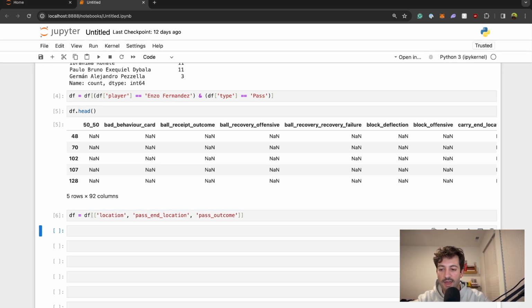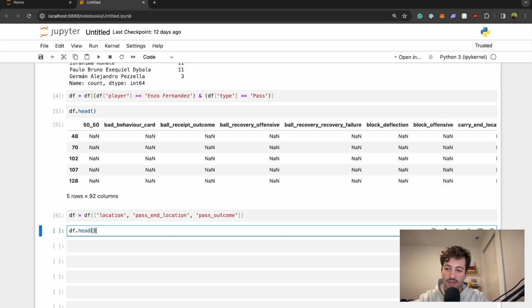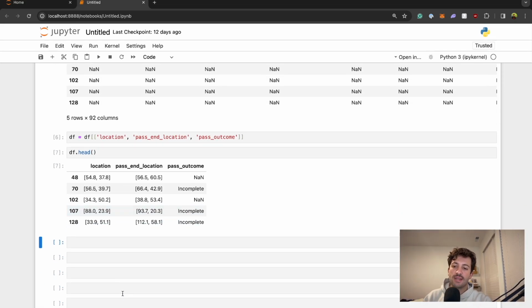So run that. And so now if we look at our data frame, so just do df.head again, that is now the data that we're working with. So we basically have the location in a list of x and y values, the end location with x and y values, and then the outcome.